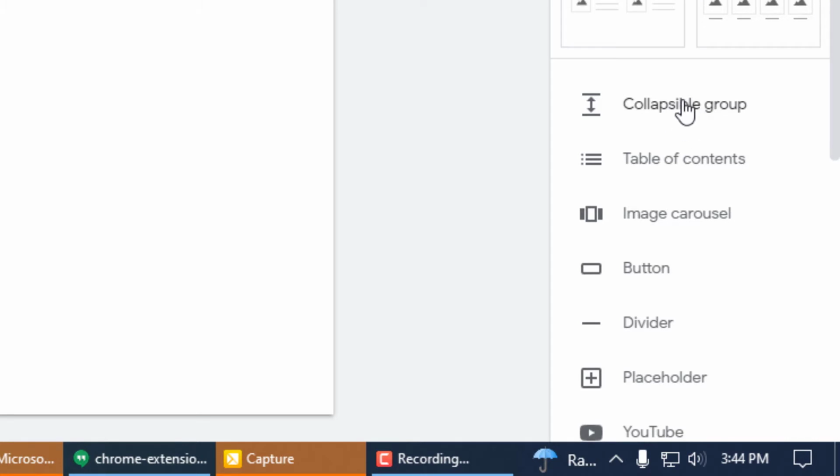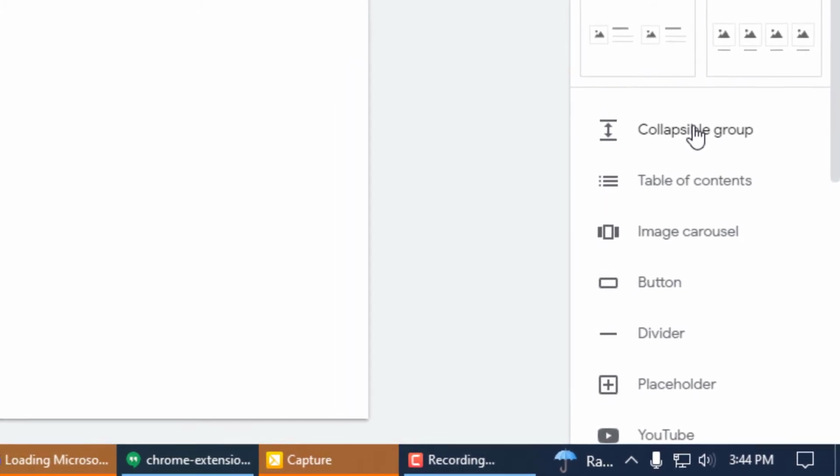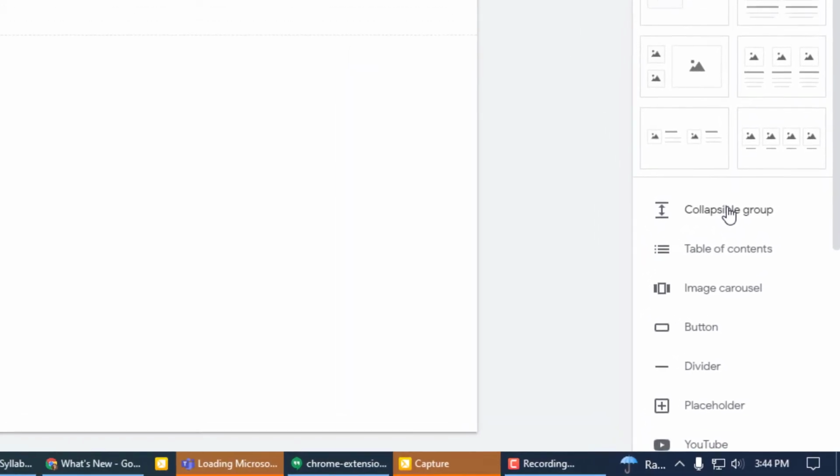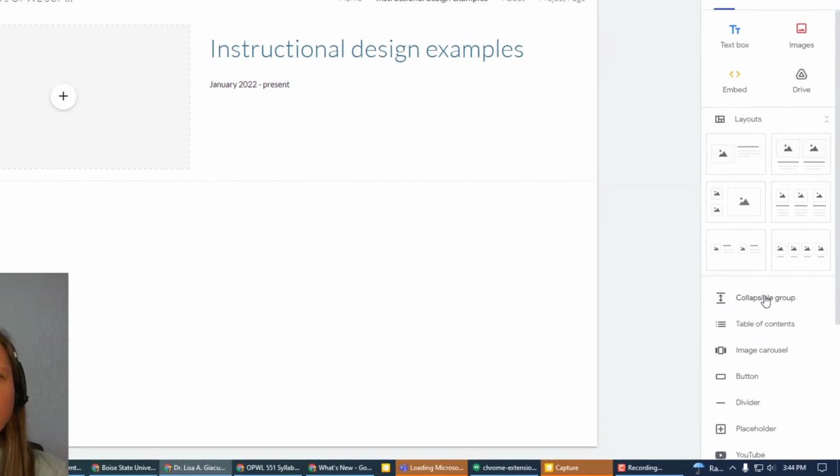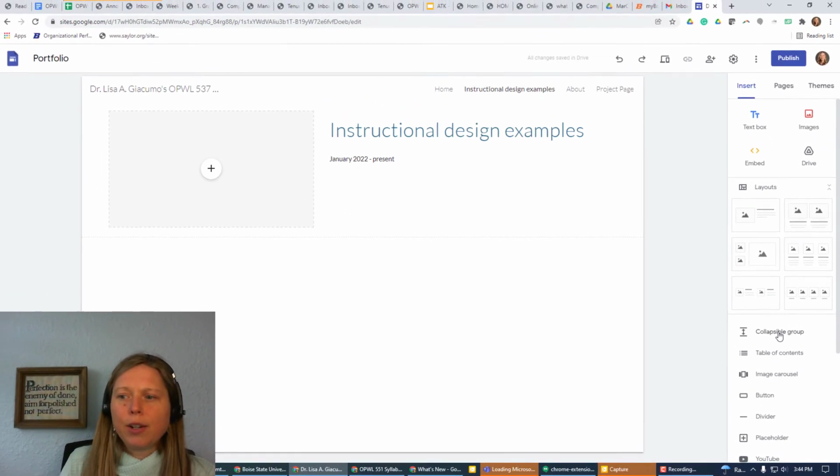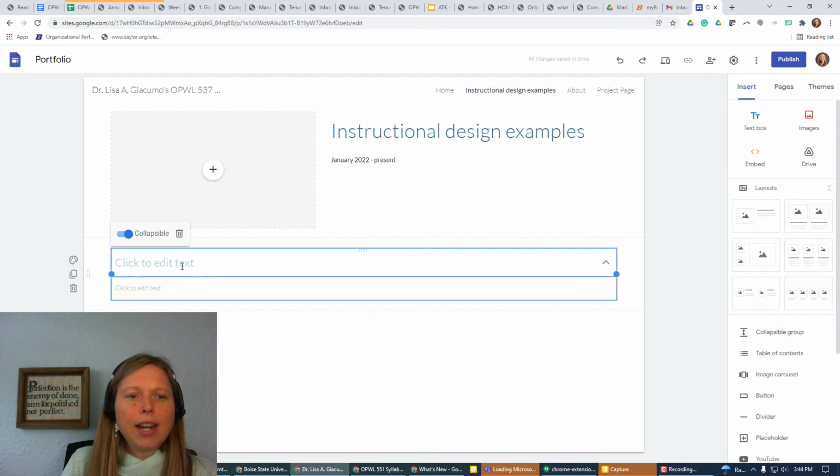So this is a really nice item because it allows you to hide and reveal content. It makes your site feel a little bit lighter and more well-organized. So I will click on that. And you can then use these items that are collapsible to showcase blog entries, for example.